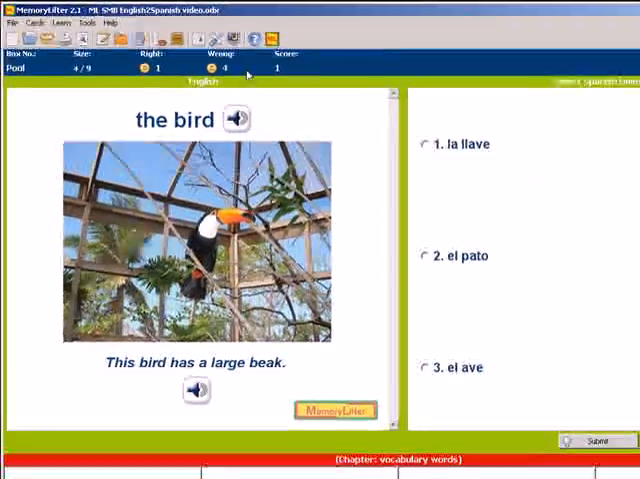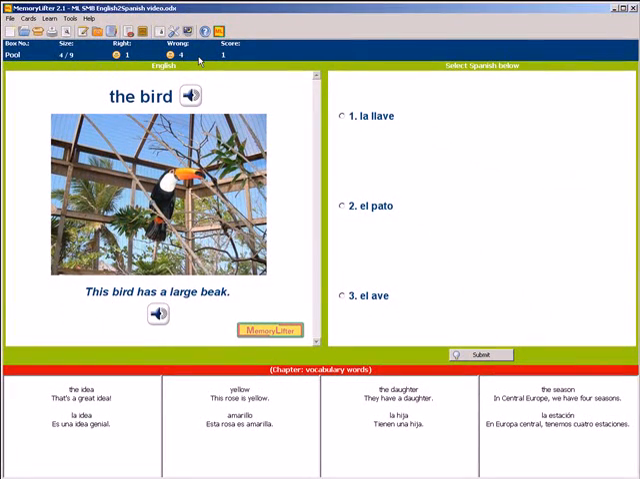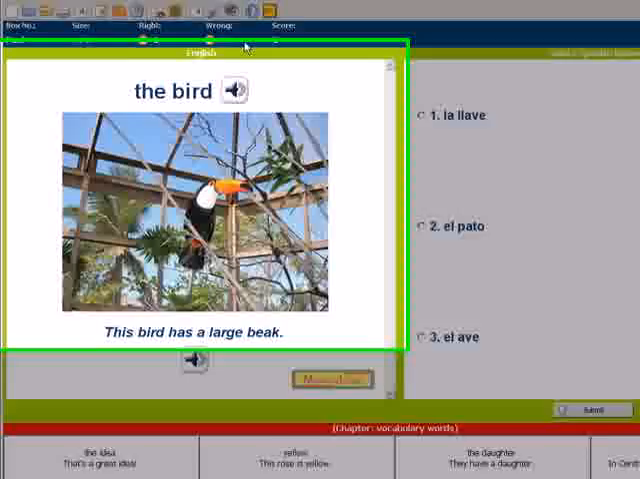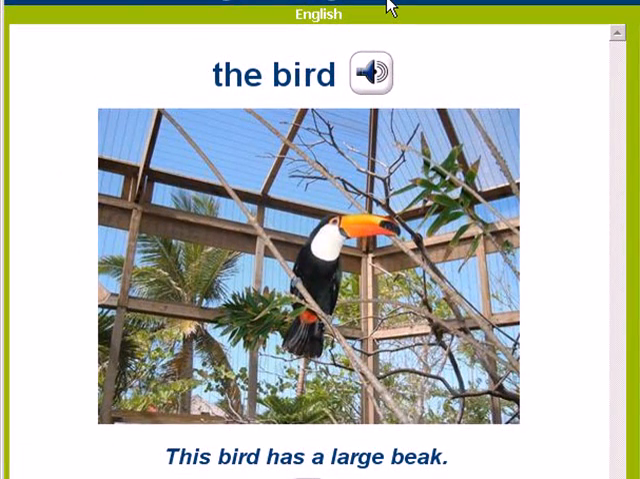One thing that really sets MemoryLifter apart from other flashcard programs is its multimedia capability. MemoryLifter can incorporate audio, images, web links, or even video clips into its flashcards. These multimedia elements greatly enhance the learning experience and improve memory performance significantly.